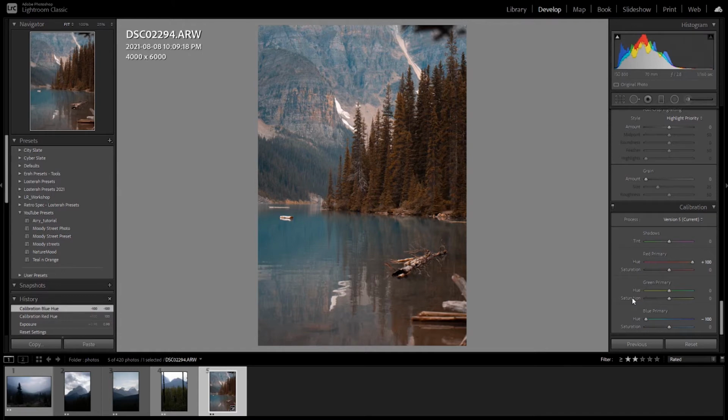Now the reason that you're going to want to do this before you do anything else within Lightroom is we're going to be building off of this premise. So we are telling Lightroom that we want our greens to be a little bit more orange, and we want Lightroom to see our greens as only orange. We don't even want them to see it as essentially green, which is what we're doing here with these sliders.